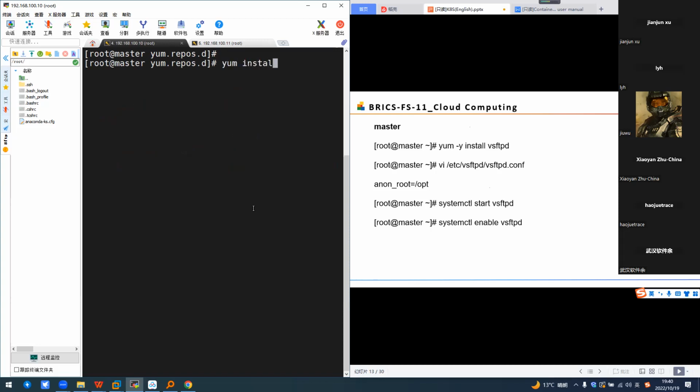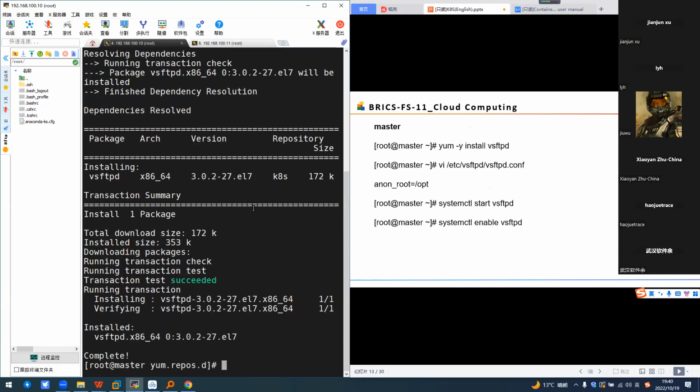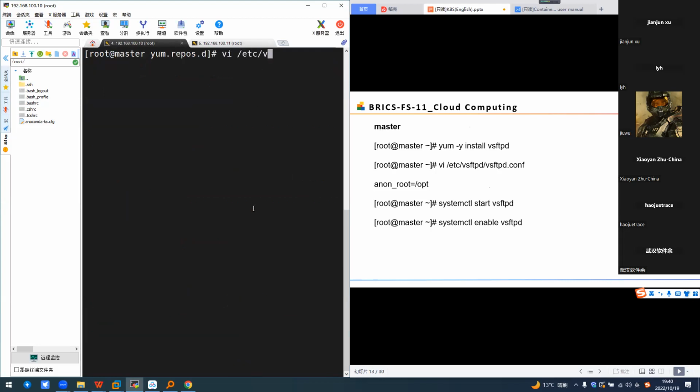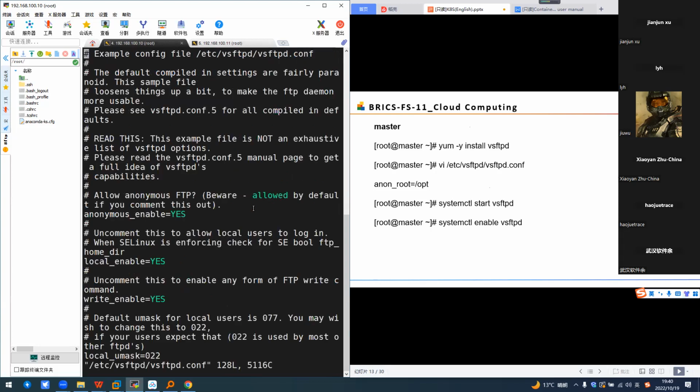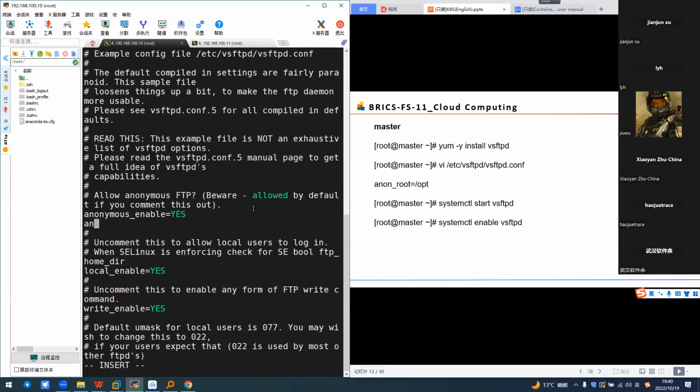Use the yum install command to install FTP, and configure the configure file vsftpd.conf. Add a line here to anonymous root directory of OPT.